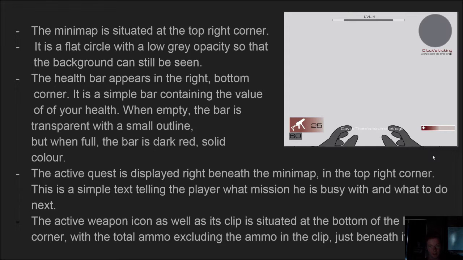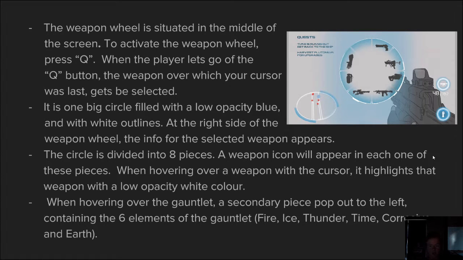So yeah, this will be the weapon wheel. Well, deciding between the two. This is the one option for the weapon wheel, and when you press Q, the weapon wheel will pop up, also in the middle of the screen with a low opacity, so that you can still see through. When you're hovering over a weapon, the certain details of the weapon, information regarding its ammunition and its reload time would pop up to the right.